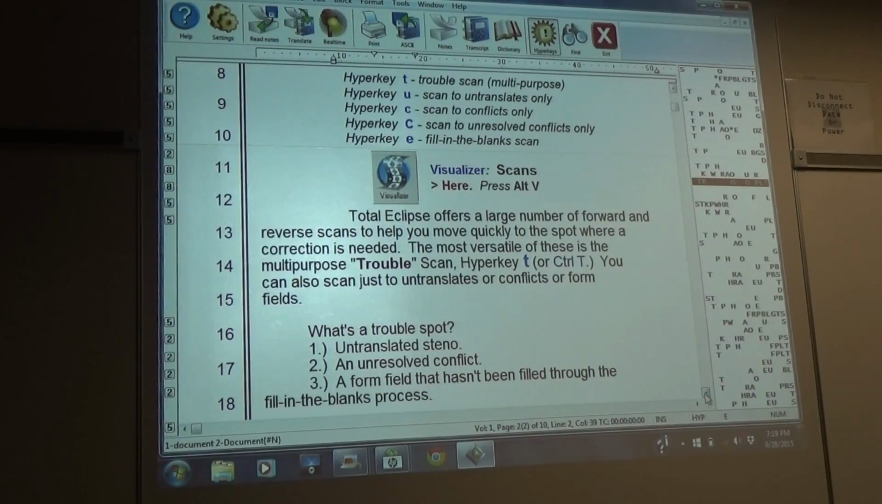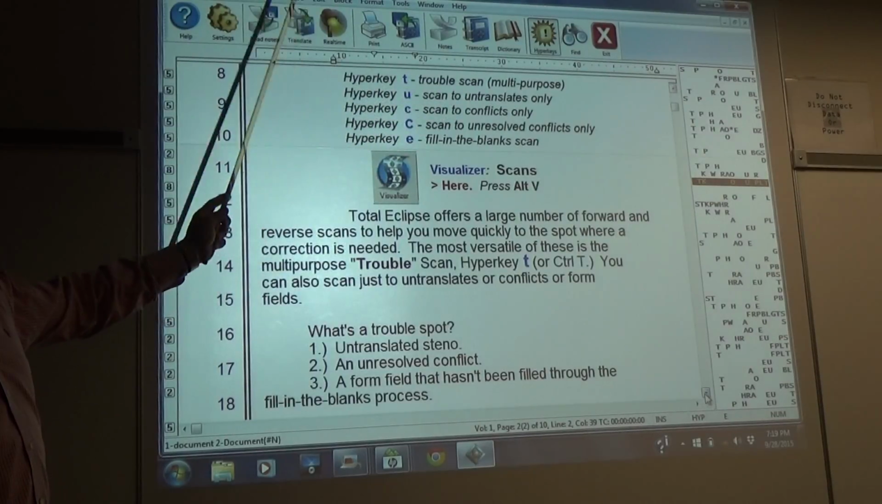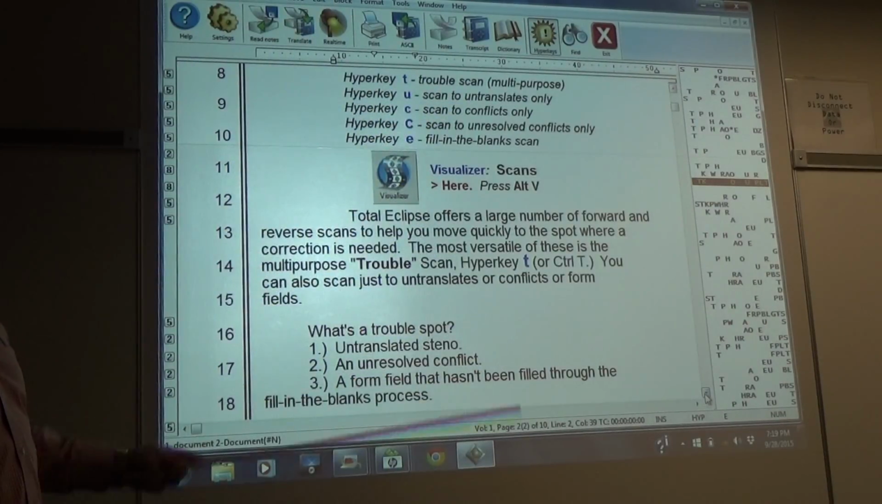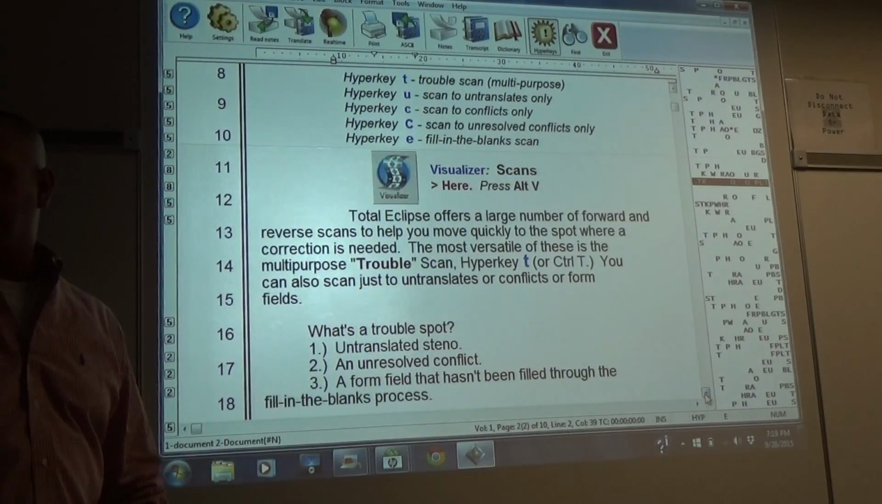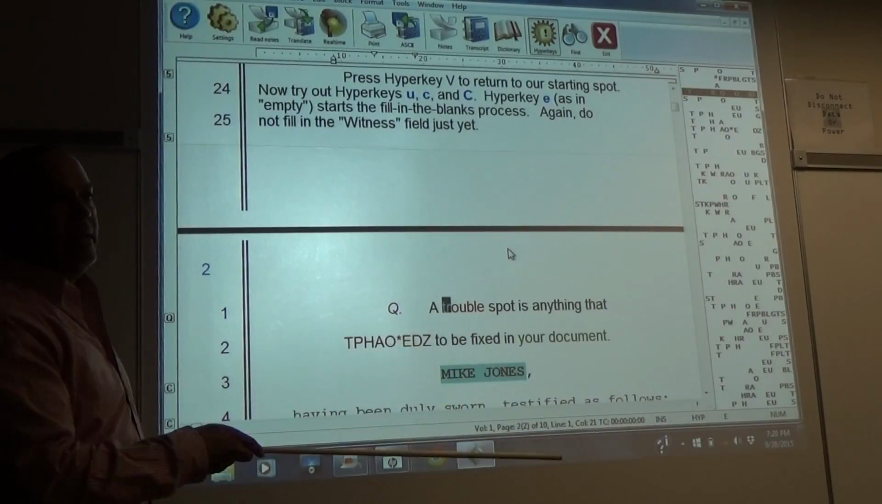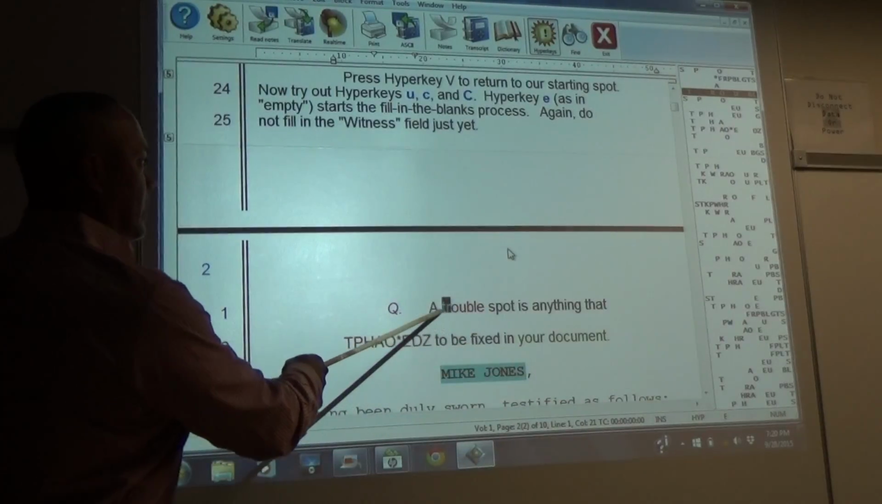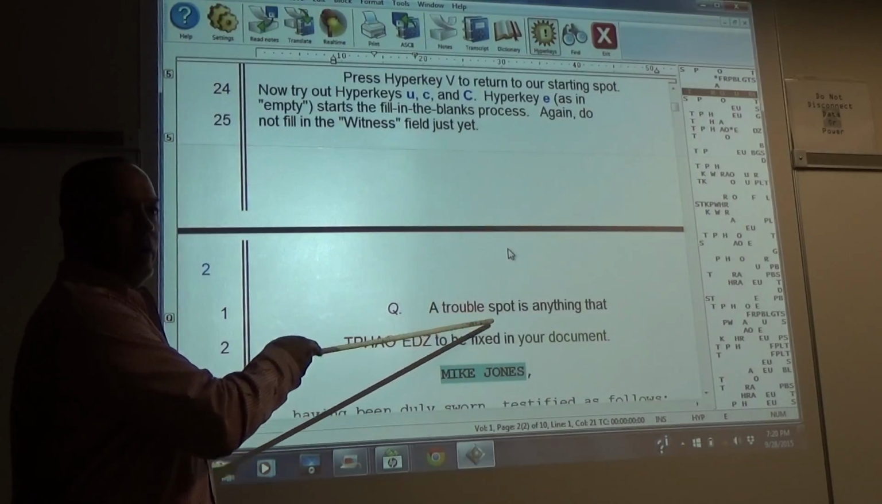Okay, any questions about that? So you can go through and fix them: a trouble scan, untranslate, conflicts, fill in the blanks, and those are the speed keys for them. Okay? Got it? Yes. So it's going to be in different colors. I just did T to go to a trouble spot, and this is it. It'll have it in a different color. Okay?